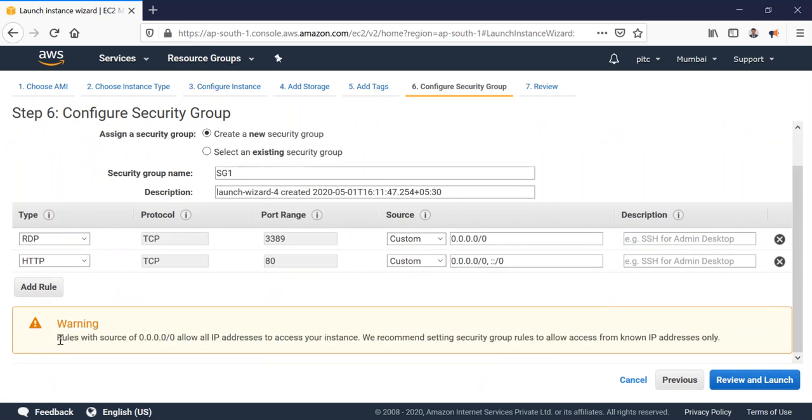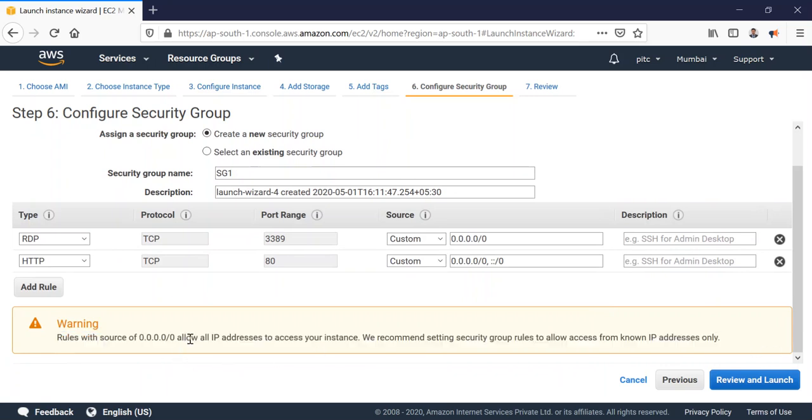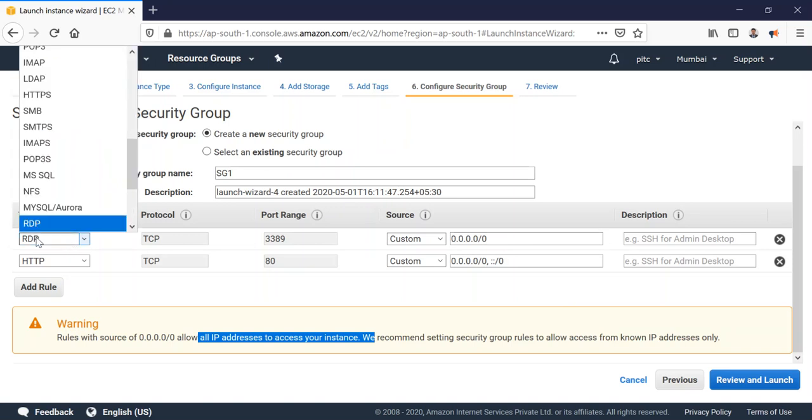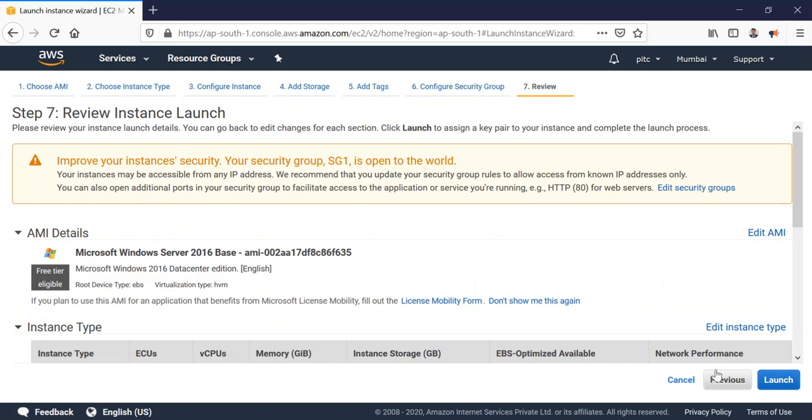Here it will give you a warning when you go for 0.0.0.0/0, meaning from the internet. Allow all IP addresses to access your instance, means from the world, from any computer in this world, that system will be able to RDP my instance. So I'm okay with it now. Review. It will give you all the information.